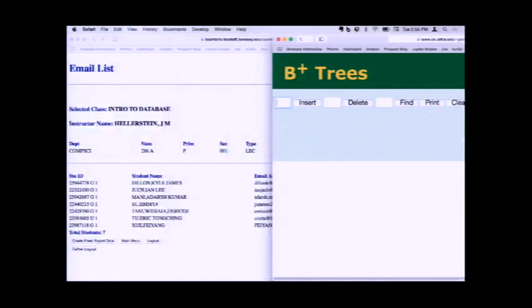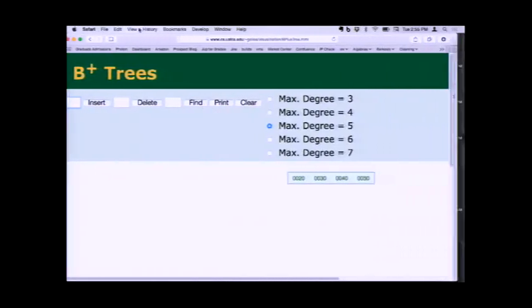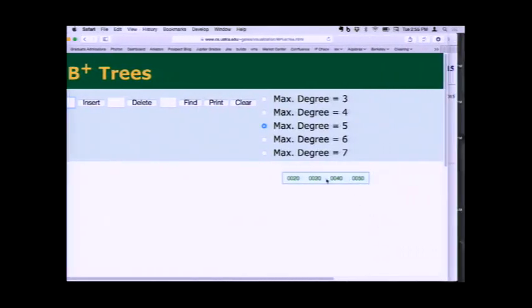It kind of looks like this. So here's a little B tree. It's got 20, 30, 40, and 50. It's got a degree of 5, so it can hold 5 things, and we can insert something in it. What should we insert in it? I don't know. 10, great choice. Hey, look at that.